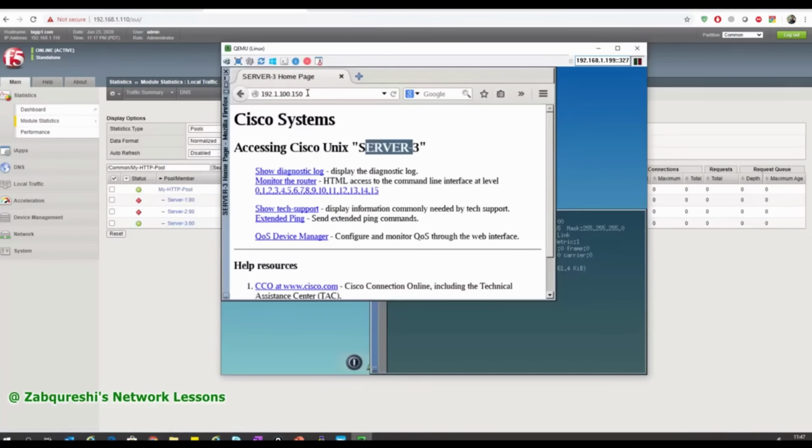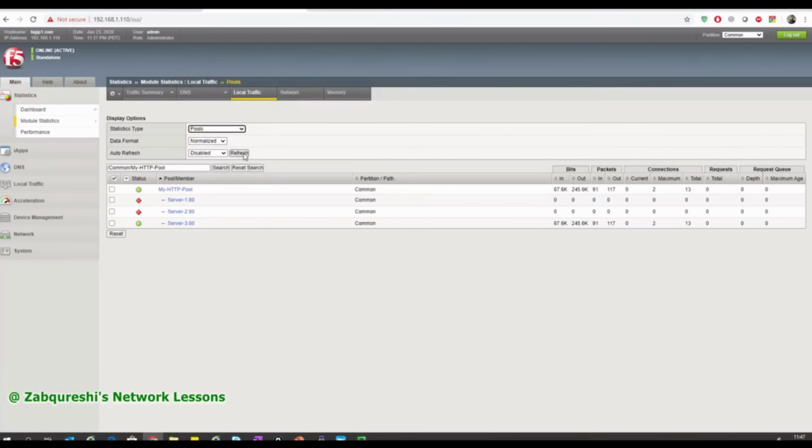If I go here and click on F5, I should see only server 3 all the time, right? And I refresh here, you see only server 3 is responding to the request. So that is how you create custom health monitors. Based on your needs, you can make your own custom HTTP health monitors, or other health monitors also.